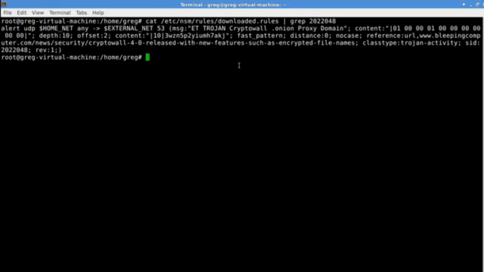So in conclusion, Snort is an extremely powerful network intrusion detection tool. It's not necessarily meant for intrusion prevention, but it will give you all kinds of information on the traffic flowing through your network.